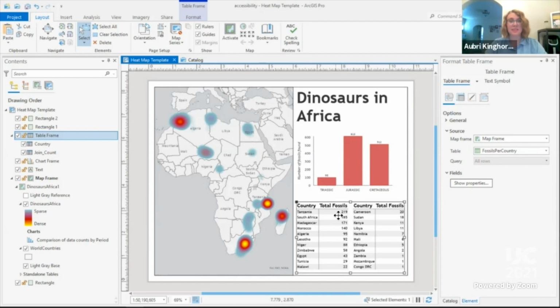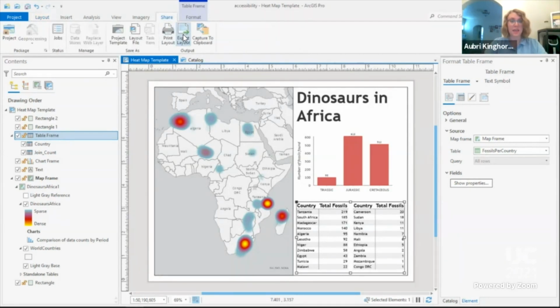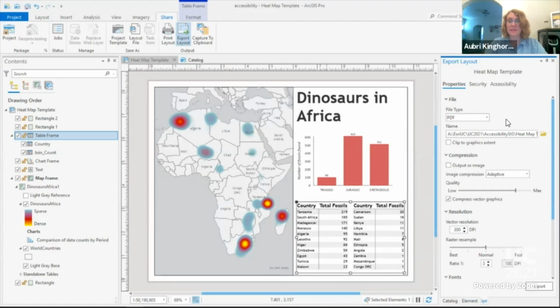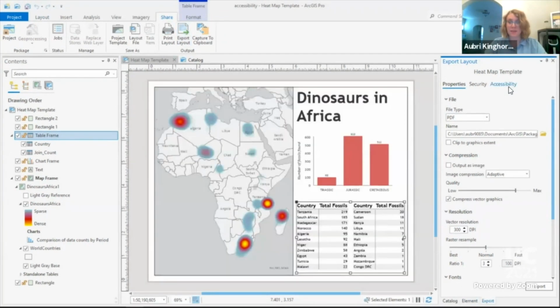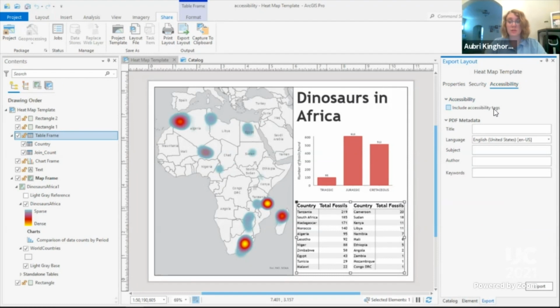The next thing I need to do is export this layout. So if I go to the Share tab and I choose to export my layout, and I set the file type to PDF, I will now see a new tab called Accessibility. This is very important because this is where all the accessible features for the PDF live. So if I click on that, I can choose to include the accessibility tags. You need to mark this if you want your PDF to be tagged as accessible so that a screen reader can read it. And then I can supply PDF metadata.